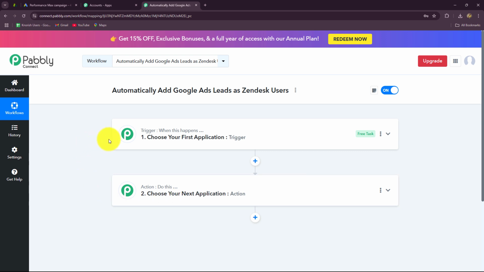So whatever we are going to select in our trigger is going to command the entire workflow, and the actions are going to follow that same command. Therefore, we can have only one trigger in any workflow, but we can add as many action steps as we want. Now let's suppose my objective is that as soon as I'm going to receive a new lead for my business through Google Ads, I want to add that lead as a user in Zendesk. So for that, let's say I'm going to take Google Ads in trigger and Zendesk in my action step. When we build the connection between these two applications, we will see that the action is going to follow what the trigger commands.